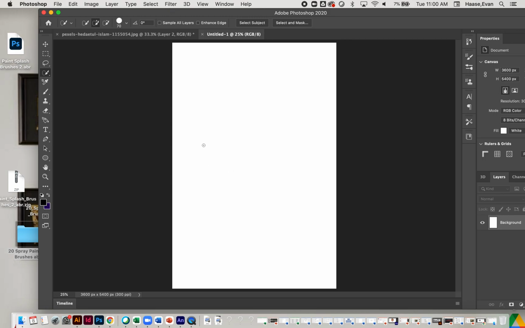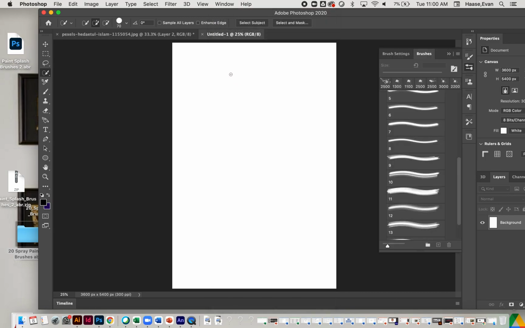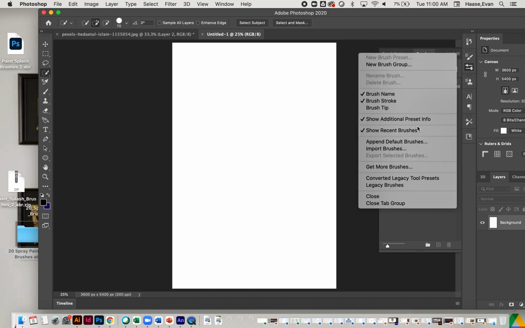So make sure we're on our blank file here. I'm going to go to import, my apologies. I'm going to go to Window, Brushes. And then up on the left here, ignore all of my crazy brushes here, you're going to see 4 lines. Okay, and that's going to be another little drop-down menu. So I'm going to click on these, right here on the top right, click these lines, and I'm going to click Import Brushes.